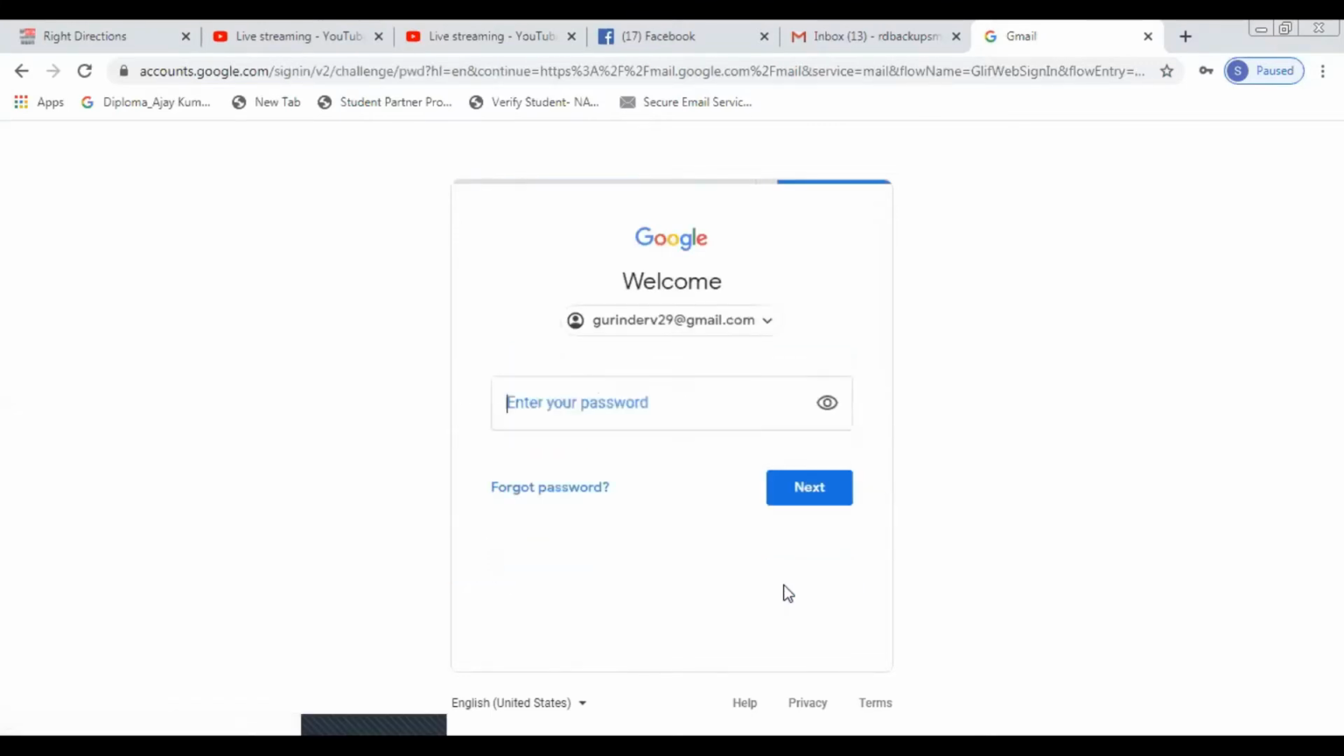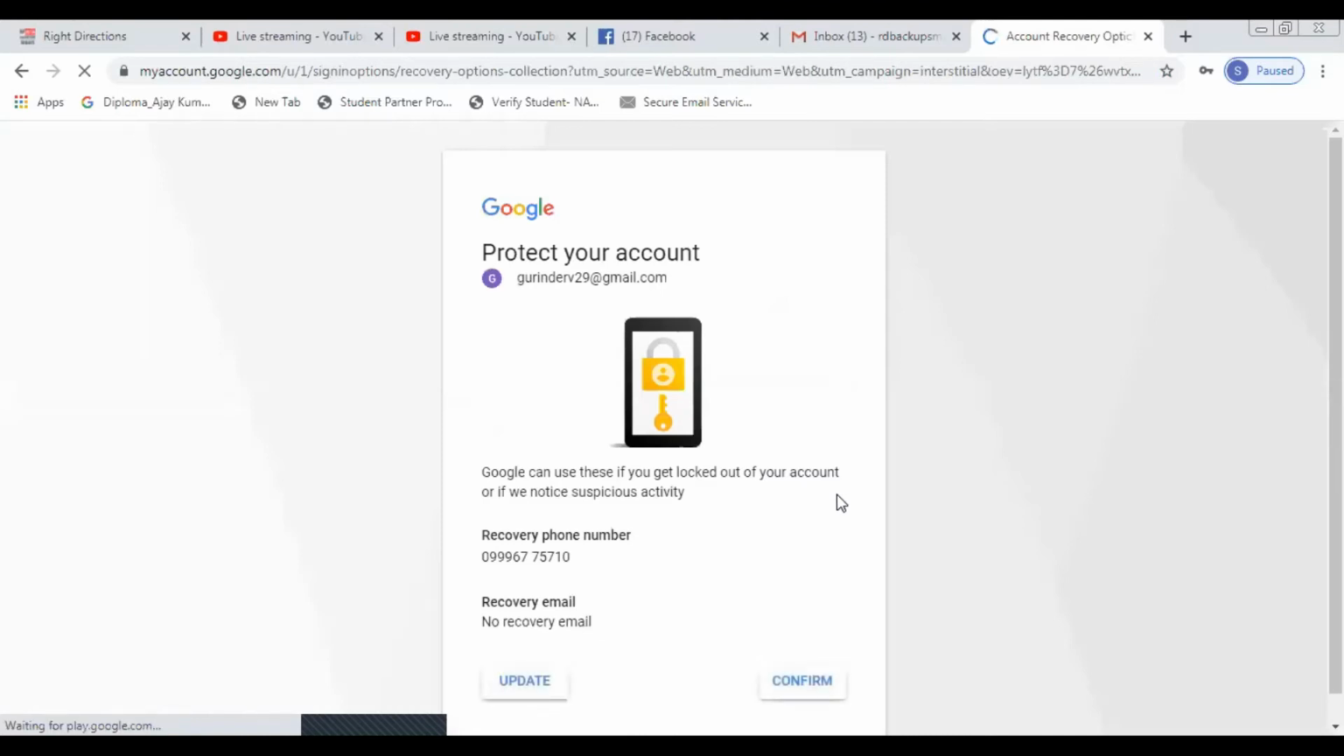Now you need to enter your password. I hope you all know how to just go into these things, because you have been using these email IDs since a long time for different types of tasks. Okay, fine.